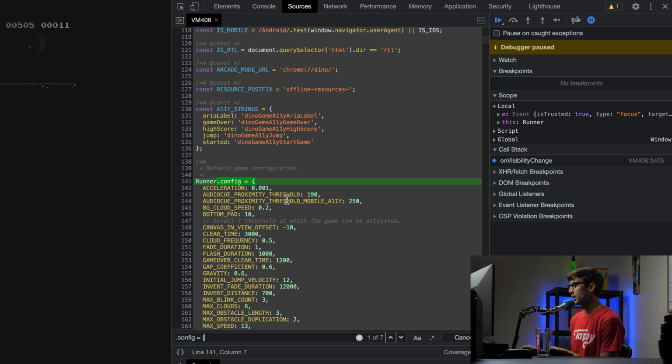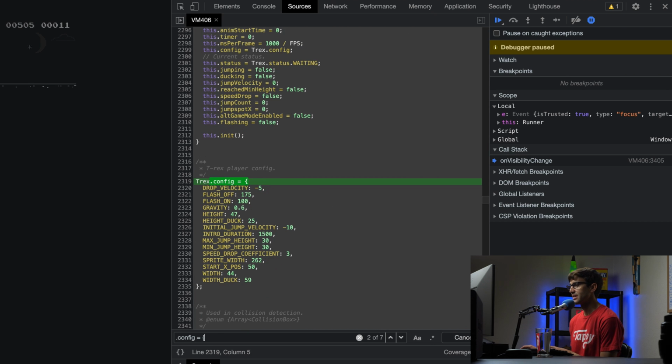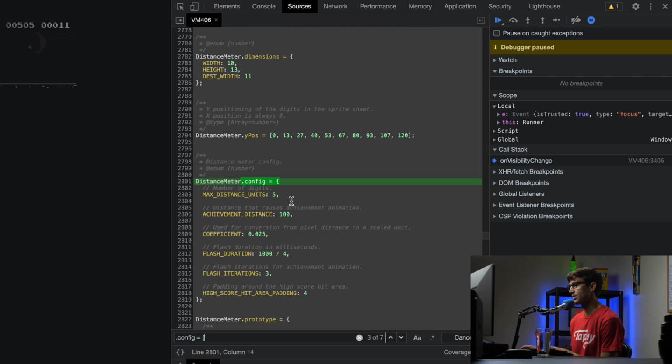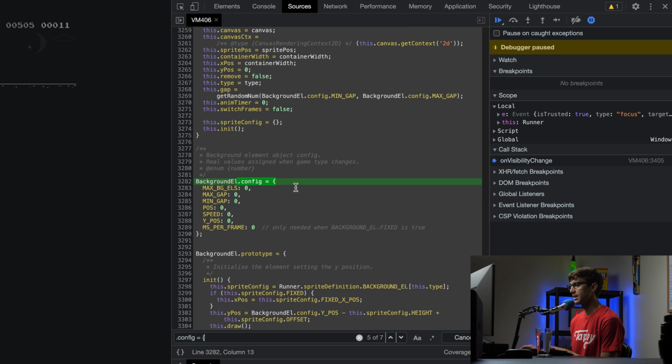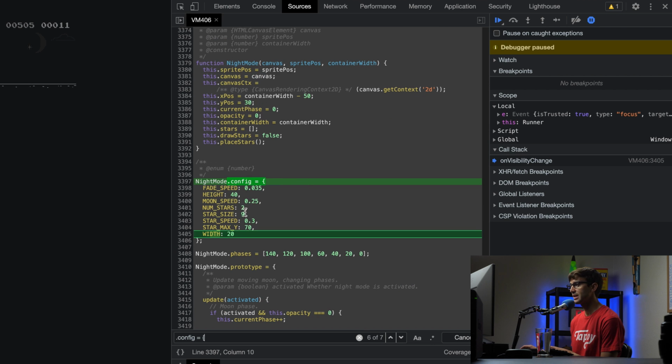So what we're going to do right off the bat is interact with some of these configs. I'm going to show you how to modify some of the values. Because we are in night mode right now, let's modify one of these values. Night mode config has fade speed, height, moon speed, number of stars, star size, star speed. Let's modify the star speed.